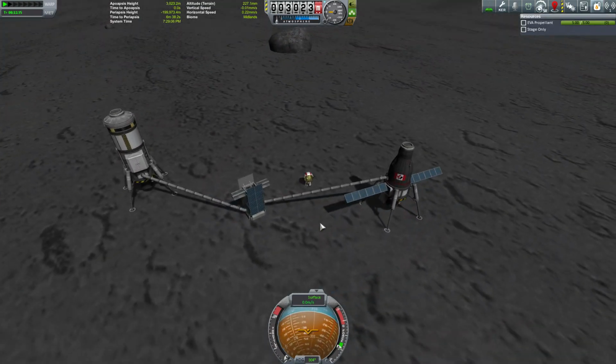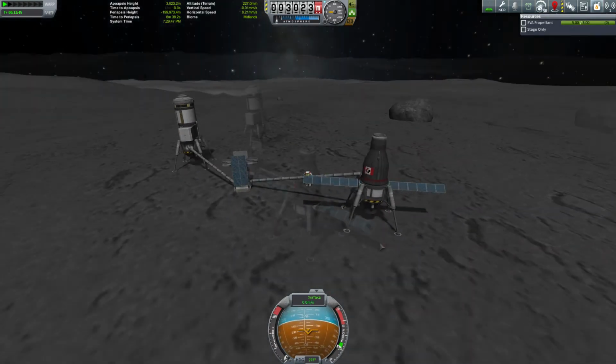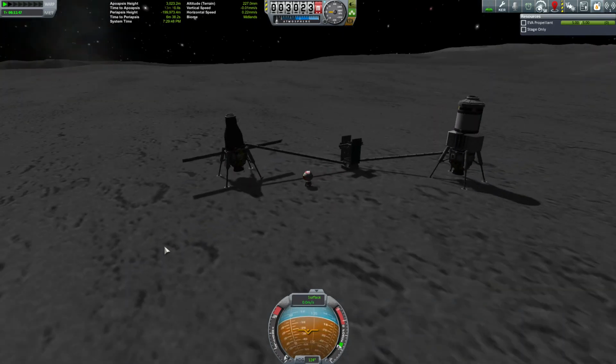These are mods like no other because of how they can fundamentally change the way you play the game. If you love KSP, you owe it to yourself to go download these amazing mods.